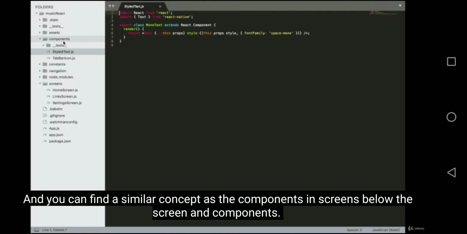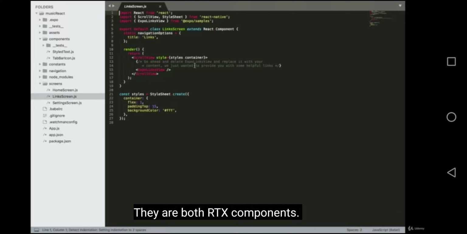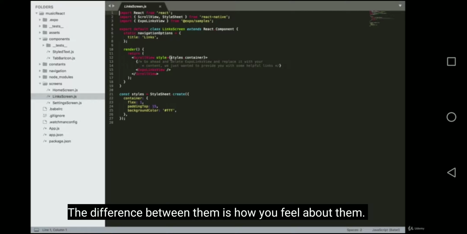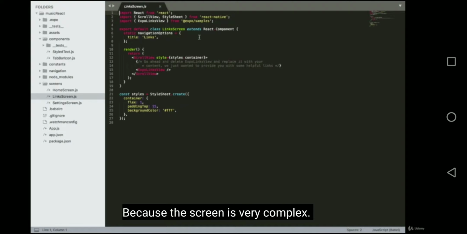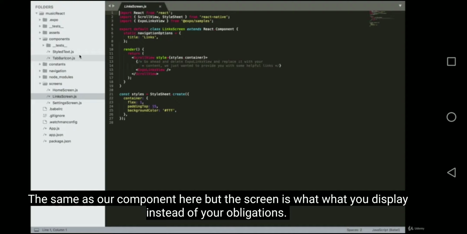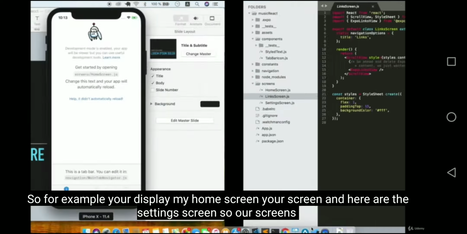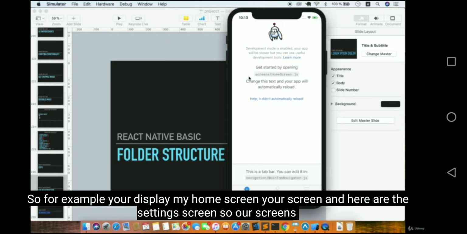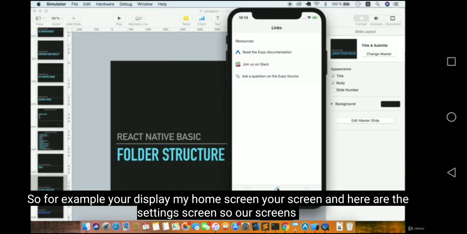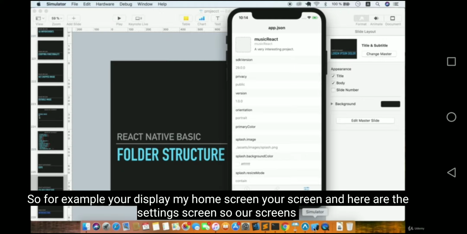And you can find a similar concept as components in screens. Because a screen and a component, they are both React components. So what is the difference between them? The difference between them is how you think about them. Because a screen is a React component, the same as our component here. But the screen is what you display inside of your application. So for example, here I am displaying my home screen. Here is a link screen and here is a settings screen.